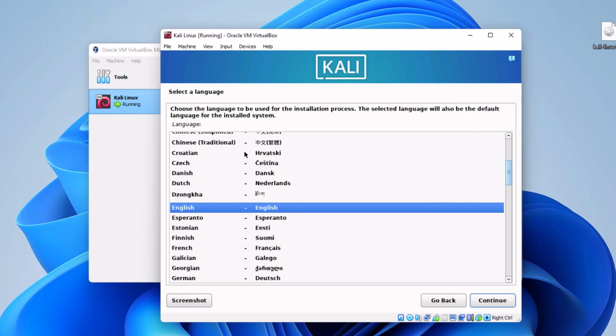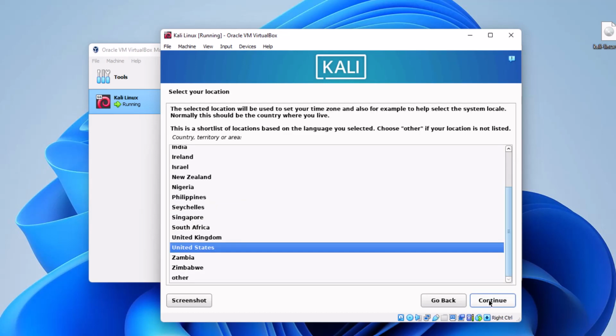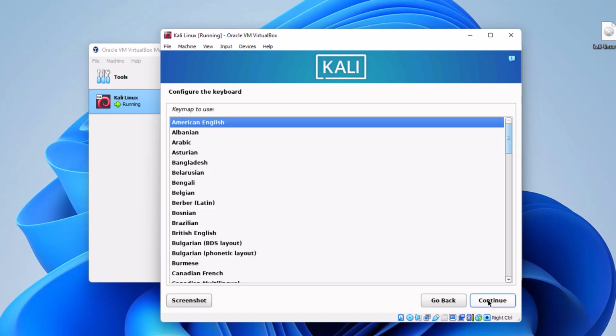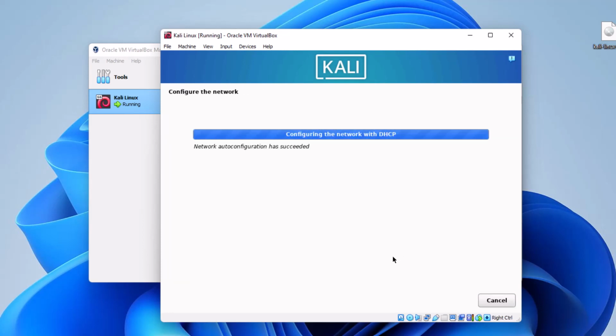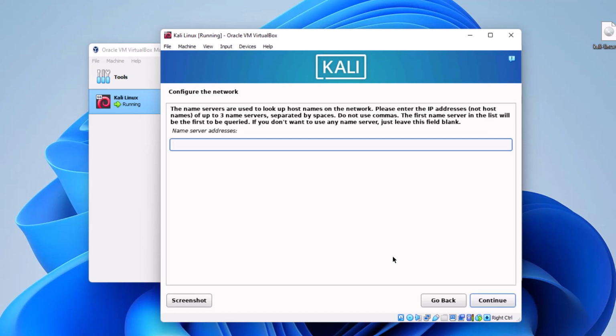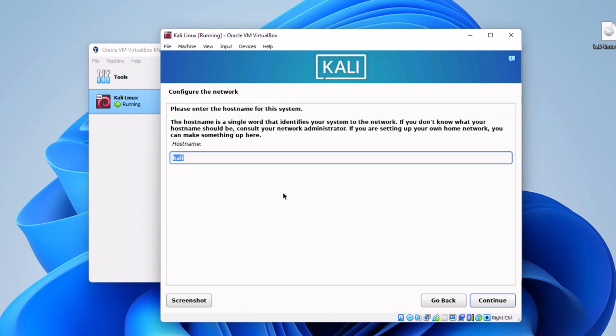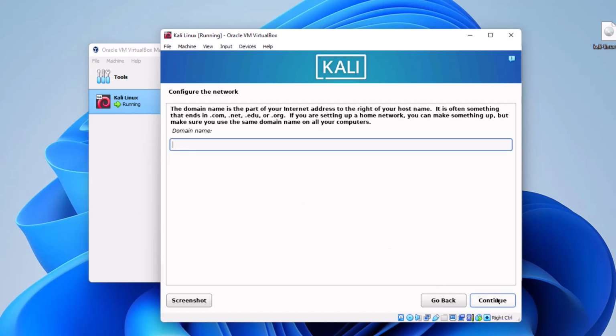Select your preferred language and continue. Select your location and continue. I will select American English for my keyboard and continue. I will leave the network configuration empty and continue. Then the host name, I will leave it as Kali by default and hit continue.